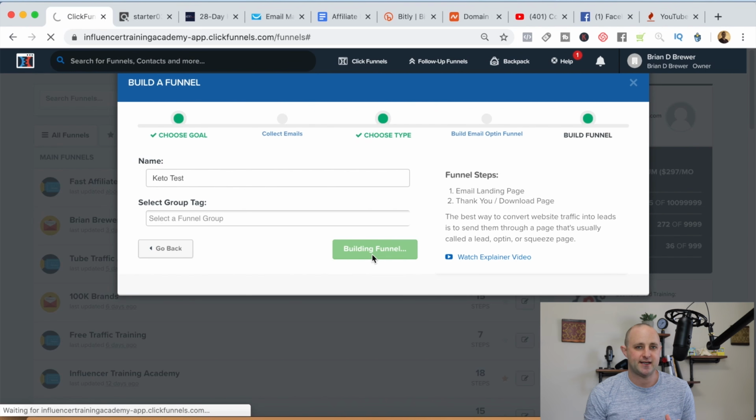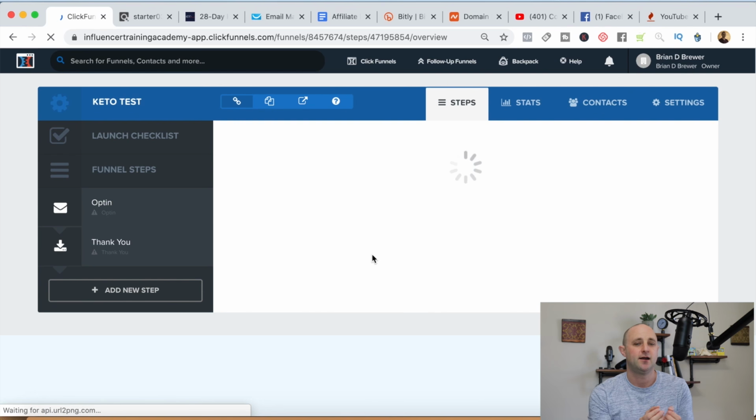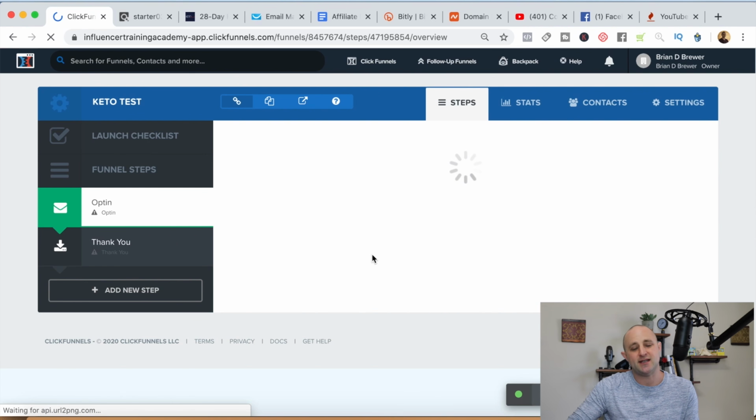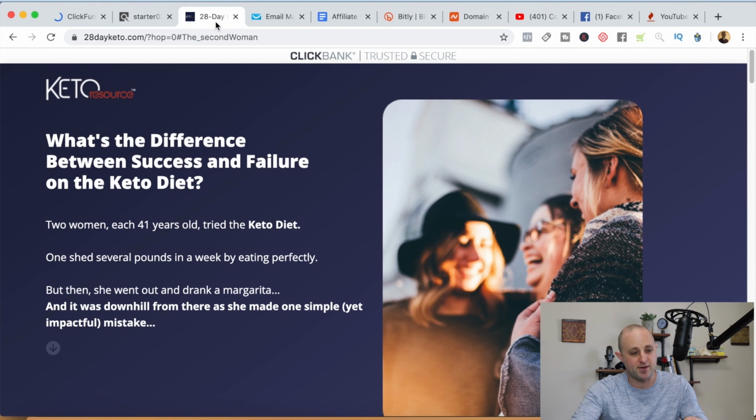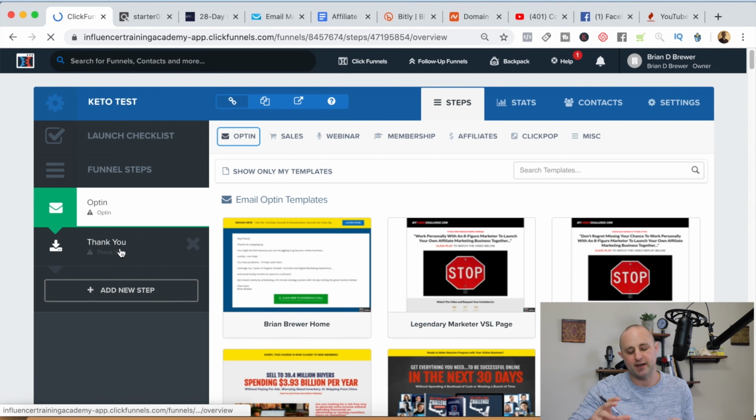Now, I mentioned we want to collect emails, and that's very important for 2 reasons. We're going to drive traffic to our email capture page first, so we can collect the emails. Then we're going to send them to the bridge page, which is going to introduce the affiliate offer that we're promoting. In this case, the affiliate offer is going to be the Keto Resource program, right? Once again, it doesn't matter what you're promoting. The process is all the same. Okay, so we have an opt-in page and a thank you page. The opt-in page is what captures the emails.